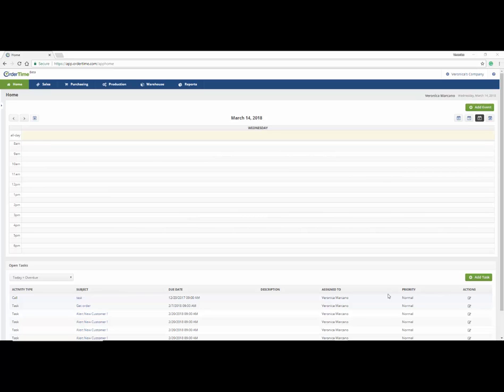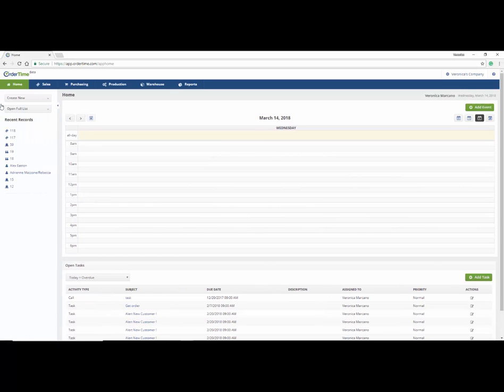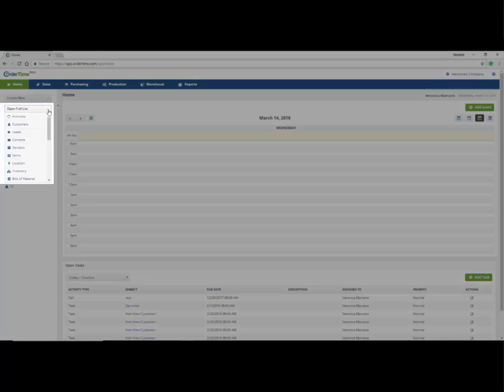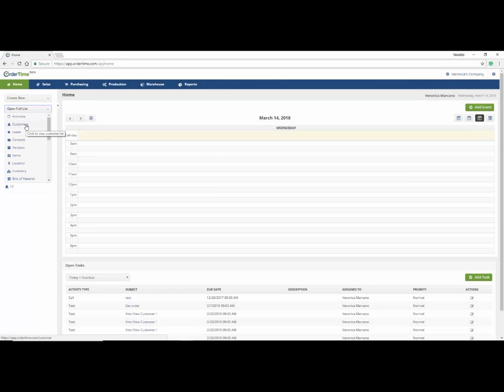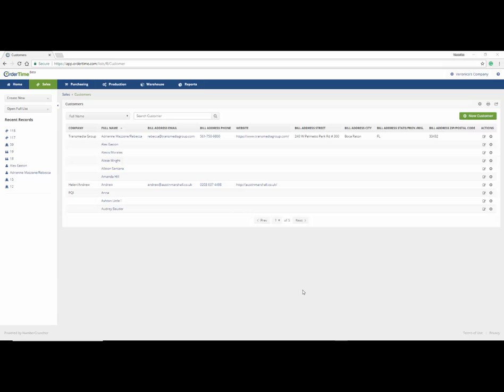To ensure that the import file will contain the correct set of columns, you will need to export the list into your CSV viewer or editor. From the list page, you can go ahead and download a template by exporting the list to CSV. I will go into the Open Full List dropdown and use the scroll bar to find the list that I want to export. For example, customers. Once you select your list, the list screen will be displayed.